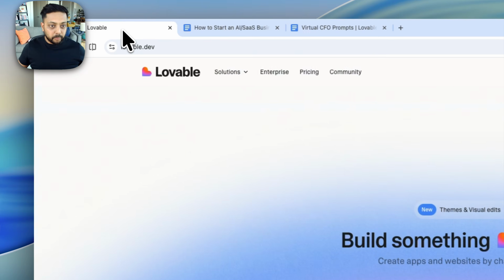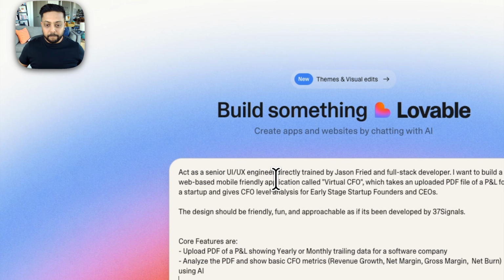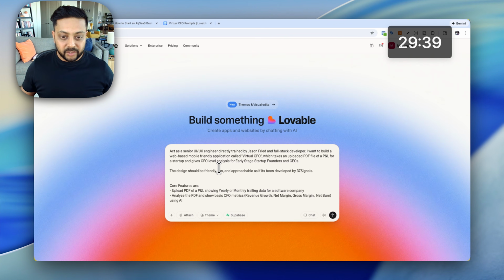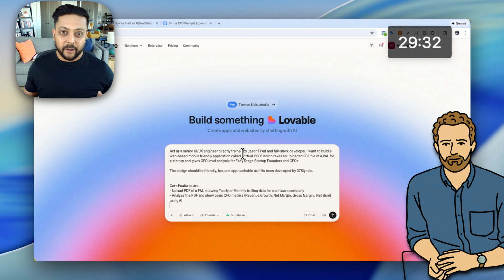Okay, so I'm gonna go to Lovable and I'm gonna paste in step number 1. Step number 1 is basically giving it my idea. So I say, act as a senior UI UX engineer, directly trained by Jason Fried. I really respect Jason Fried. I've been following him for 20 years. I think his design sense is incredible. And a full stack developer.